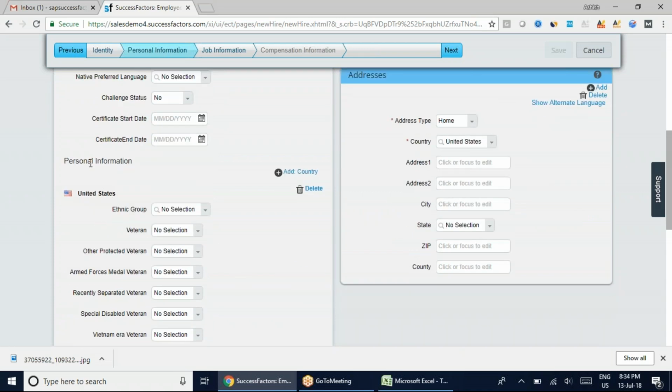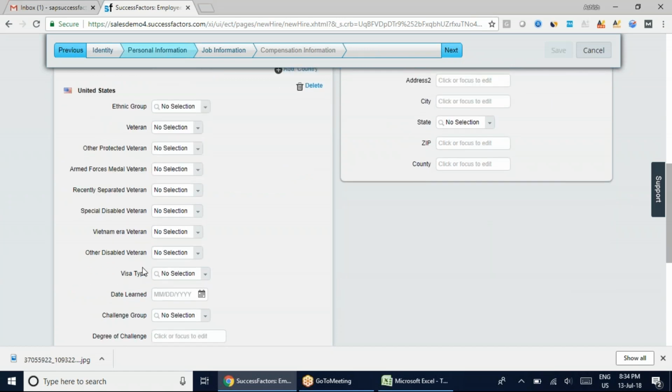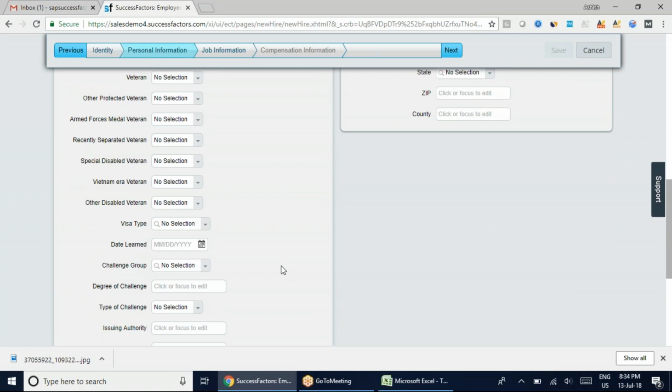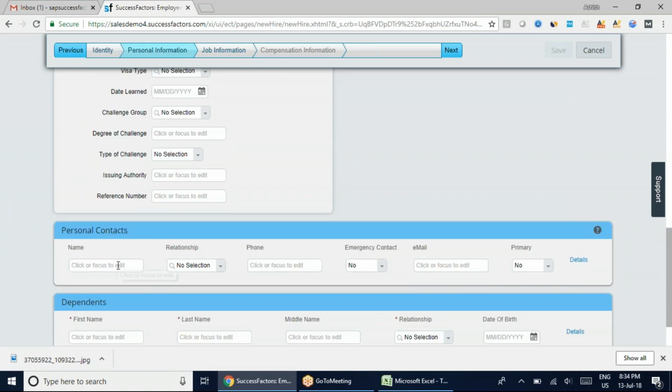Now, since in the previous step we have given the person information for the United States, it is asking what is required as per the US government. You can see all these mandatory information coming into this section, right? This includes ethnic group, veteran or other protected veteran, armed forces, type of visa, or anything like that which you have here. So here you can fill all those sections and details.